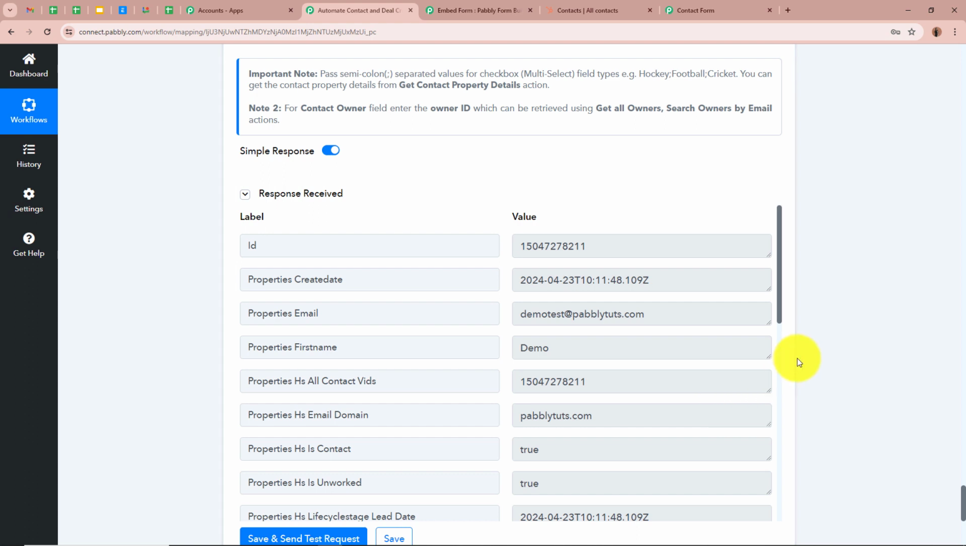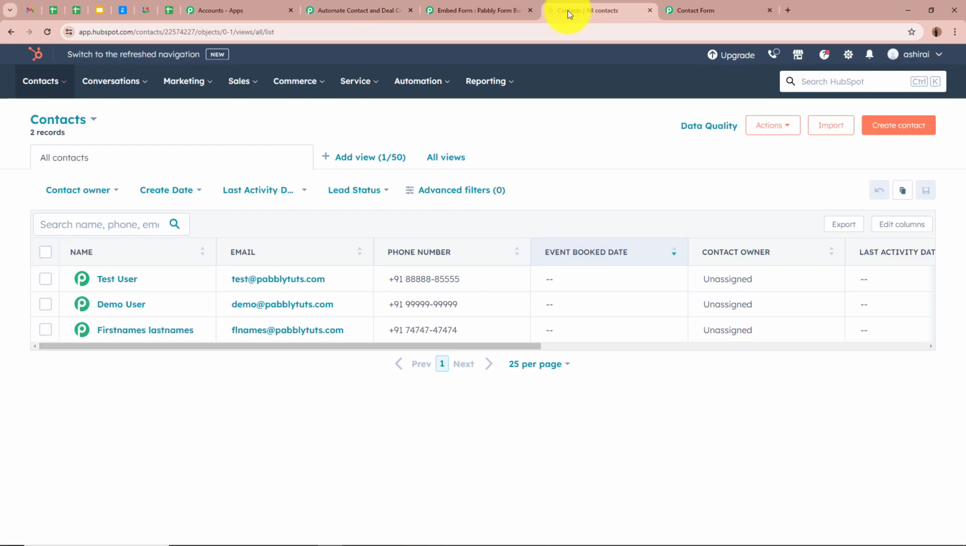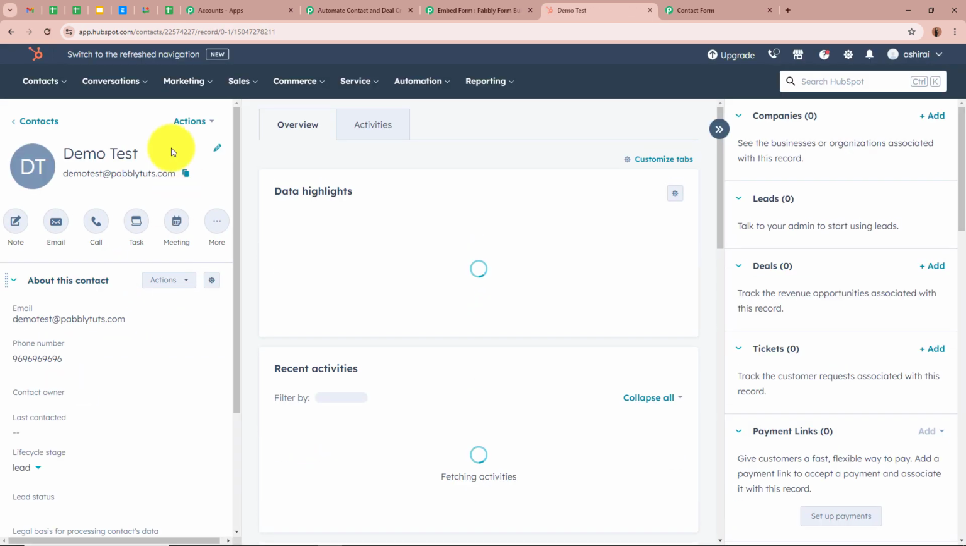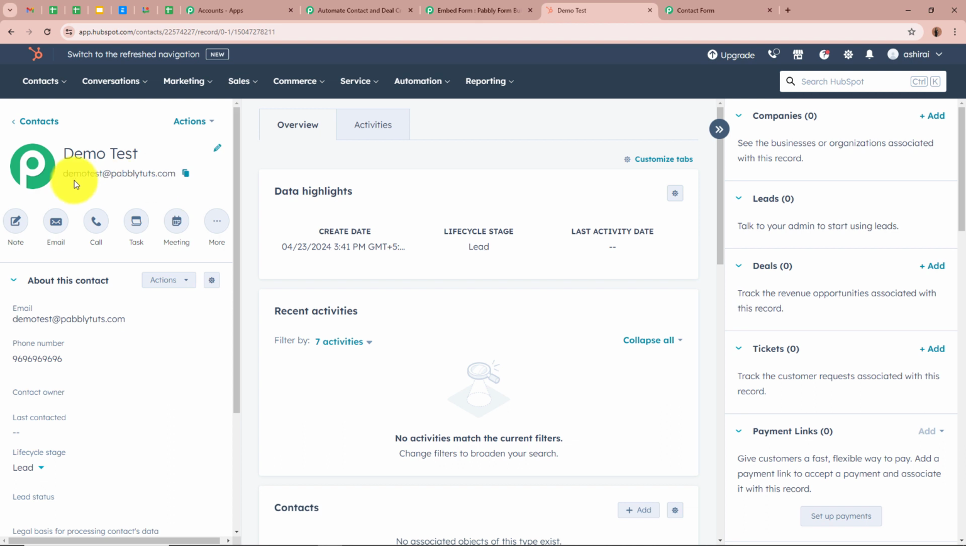So if I take you back to my HubSpot CRM account, a contact should be created in the name of Demo Test. So I'm going to open my HubSpot CRM account. And yes, as you can see, a contact is created. For the name it says Demo Test, email as demotest@pabblytuts.com, and for the phone number, a dummy mobile number. If I open this contact, these are all the information of this contact, and in the place of deals you can see it says 0.